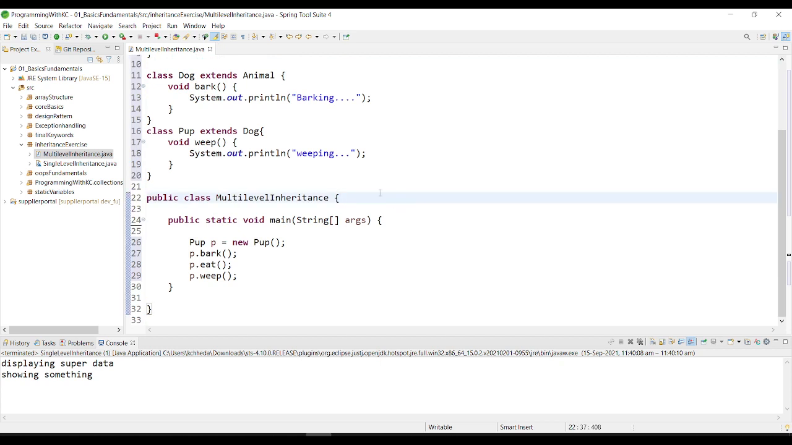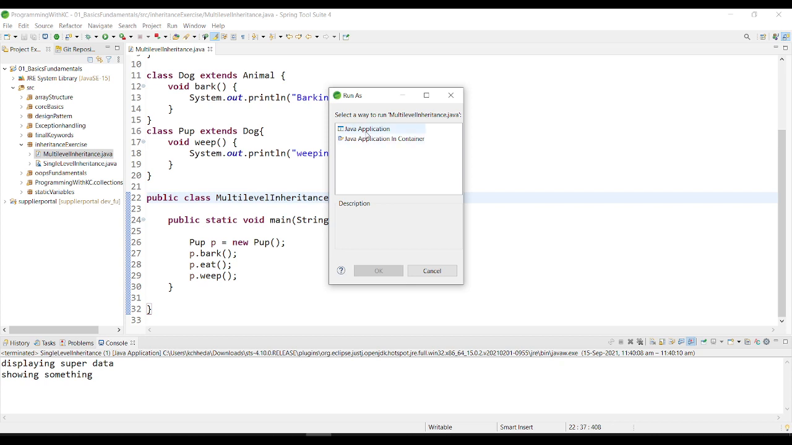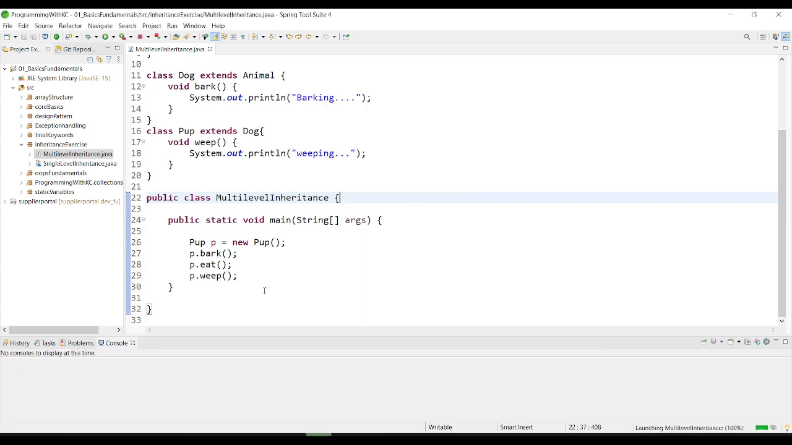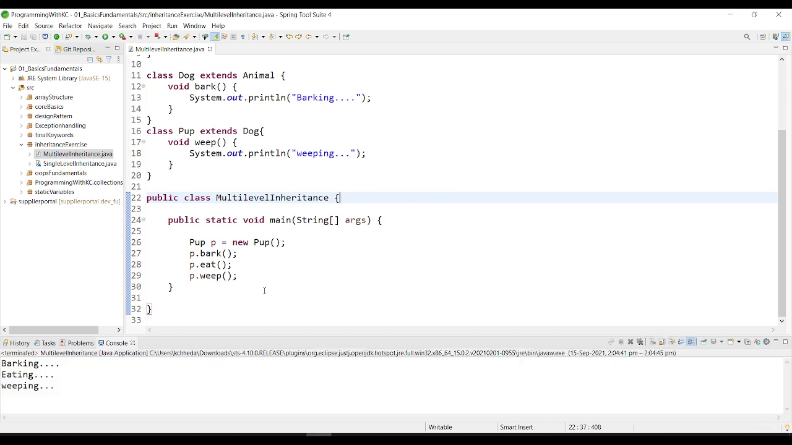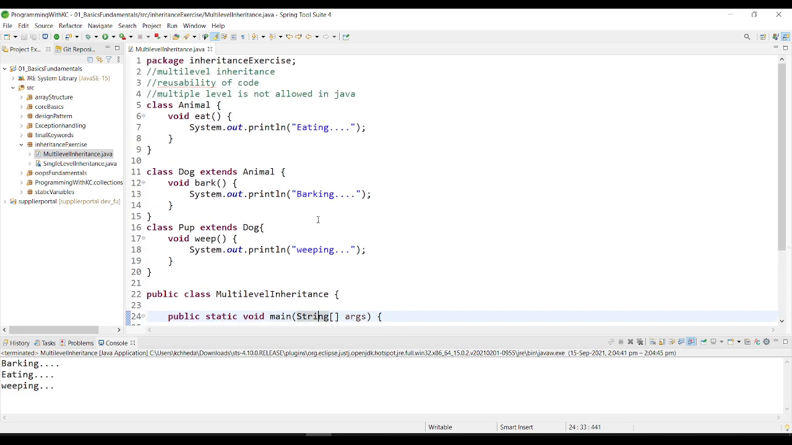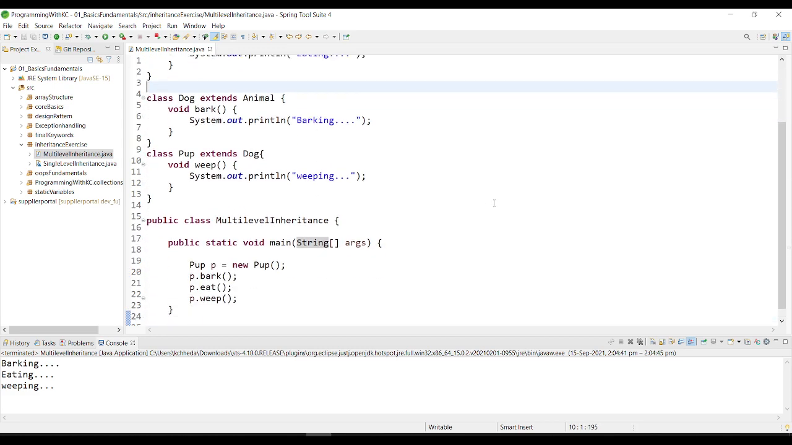So now let's run this program and just observe the output. Let's run this as a Java application, and you can see that barking, eating and weeping are all getting printed over here, right? So this is the perfect way to understand how multi-level inheritance is actually performed in the program.